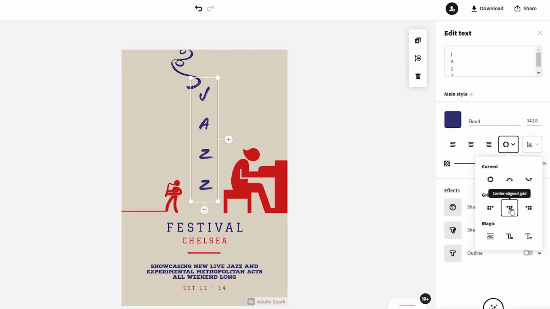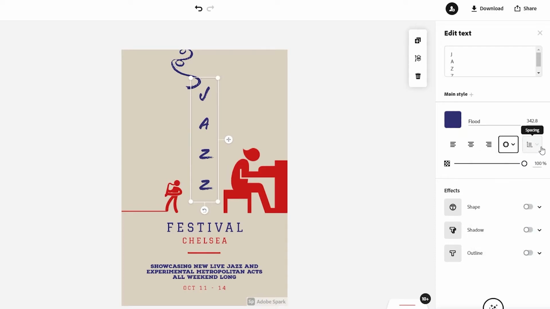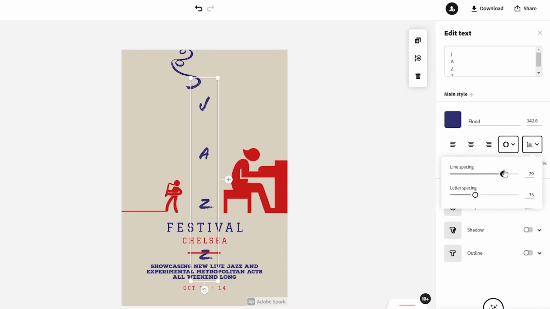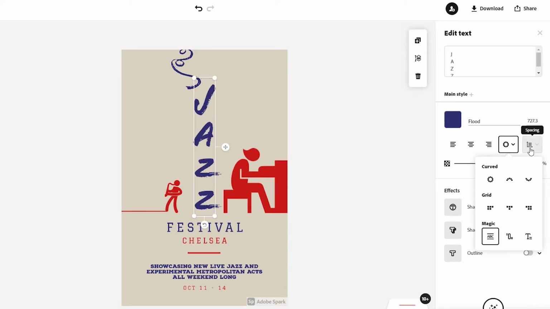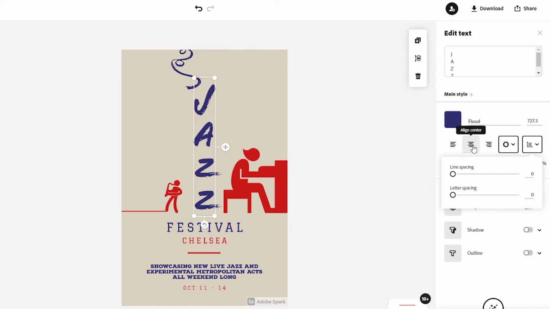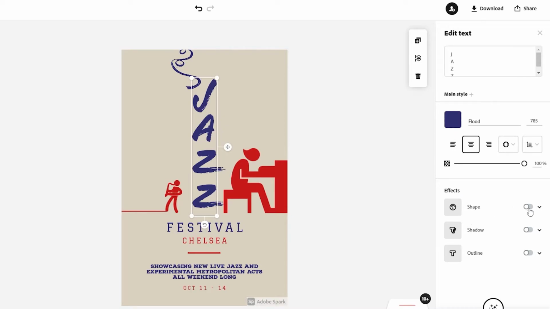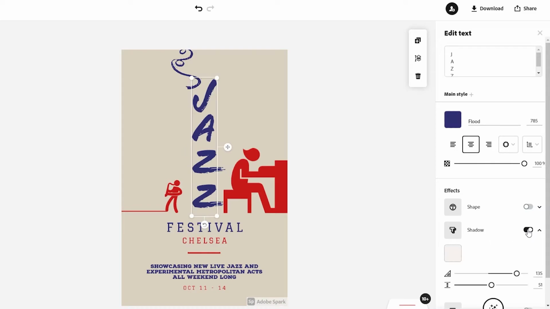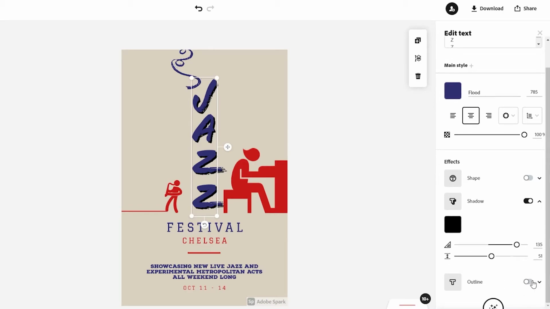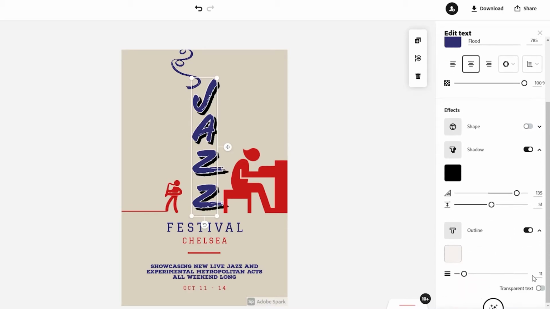Just simply going to align it over here at the middle. And then you also have spacing if you wanted to increase the spacing. So I think the spacing is pretty good. Let me just capitalize everything and center align it. And then you can also add in effects as well. So you can add in a shape as a background, or you can add some shadows. So I'm going to add some shadows, and now I'm going to change it to black because shadows are black. Then you can also add in a white outline as well. I think that looks pretty nice. I'm going to keep that.